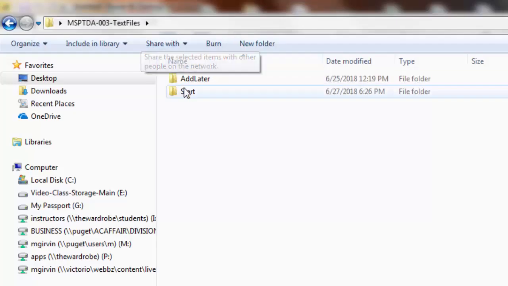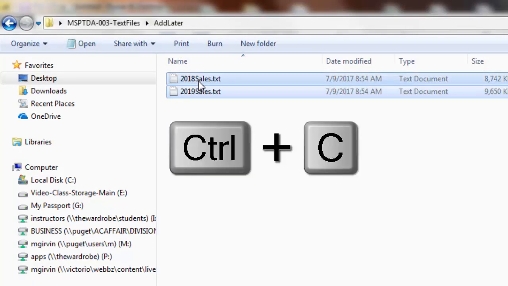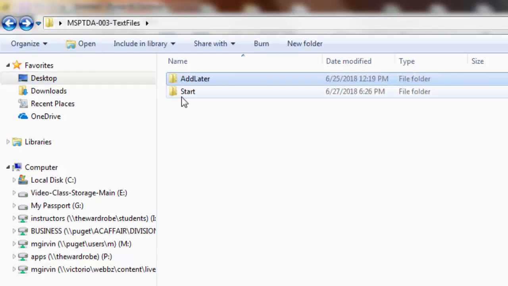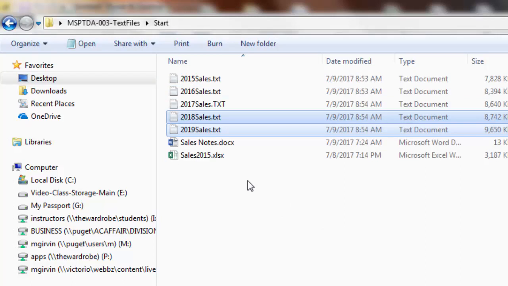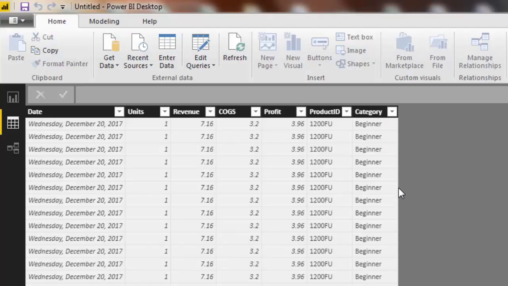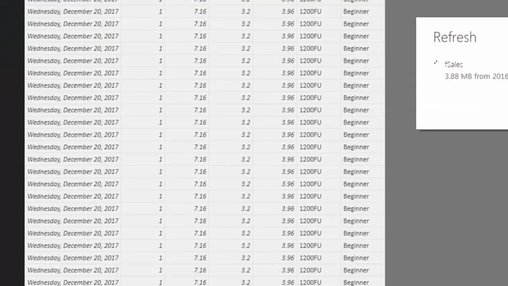Over here in Windows Explorer, I'm going to go to Add Later. Select, hold Shift or Control, click, Control-C. Click the back button. Double-click Start, Control-V. Now this folder has 5 text files. Power Query is pointing to that Start folder. So when we go back over and click Refresh, it is totally running Power Query and getting the latest files.